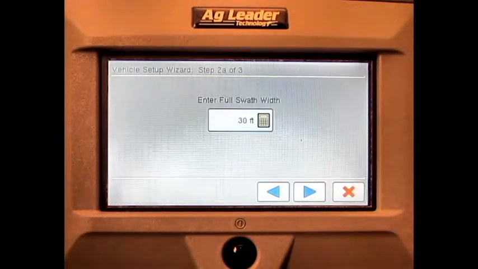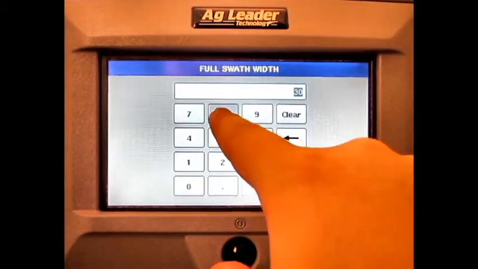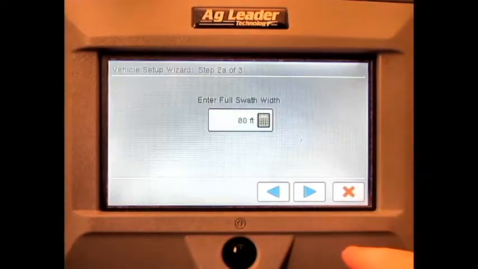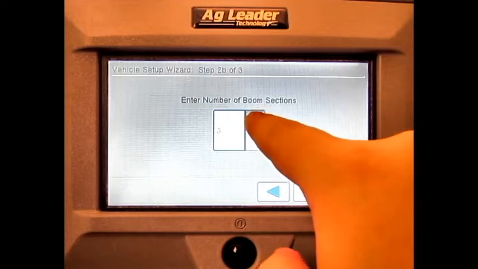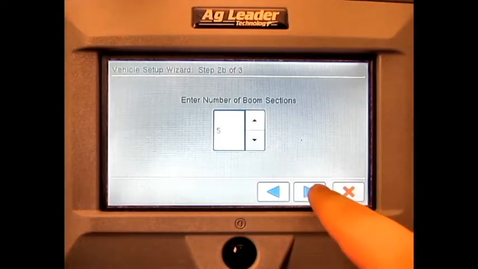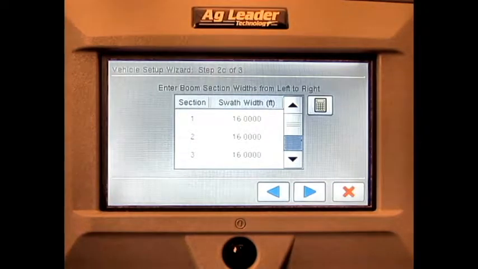Press the numeric keypad button and enter the full swath width. Press Next. Enter in the correct number of boom sections. Verify that the swath width for each boom section is correct.